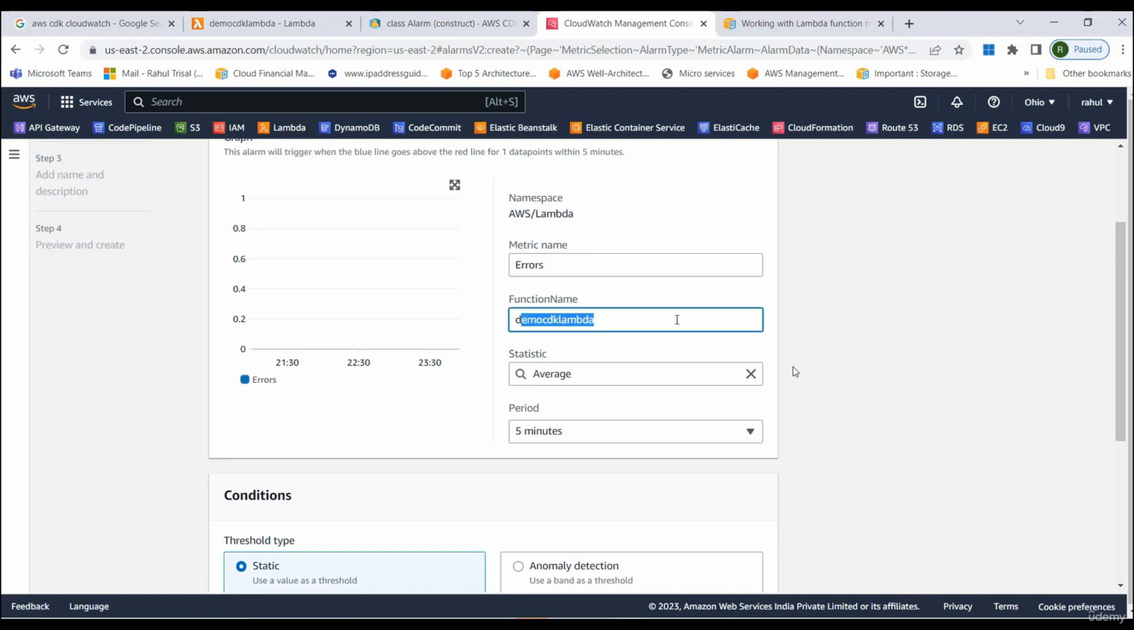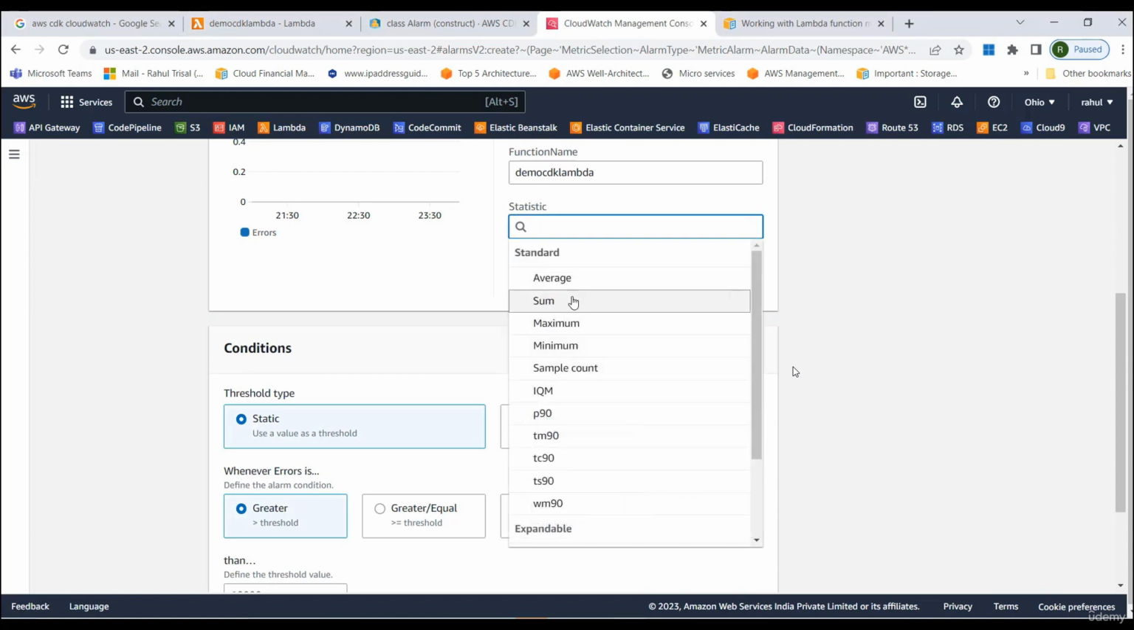Then we have the function name. So next one is statistics. So it can be average, sum, maximum, minimum.